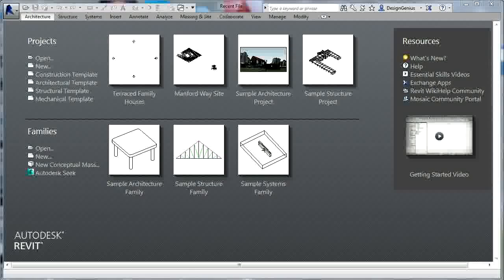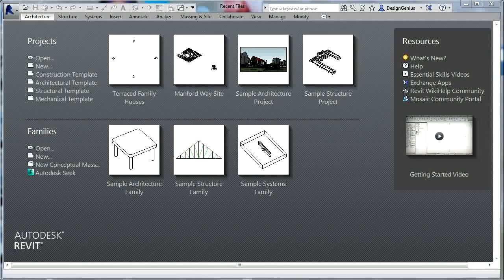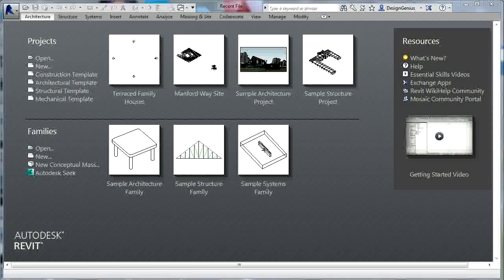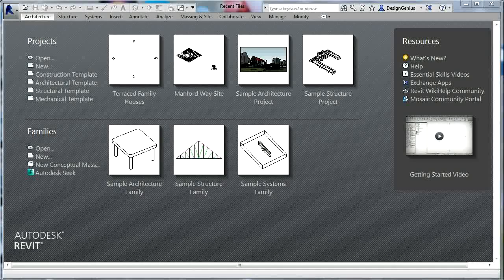Now, in this particular tutorial for today, we will look at importing from AutoCAD into Revit, and once we've got the drawing into Revit, we will then begin to work on the drawing, using the imported drawing from AutoCAD as our guide. Okay, so we will start now.